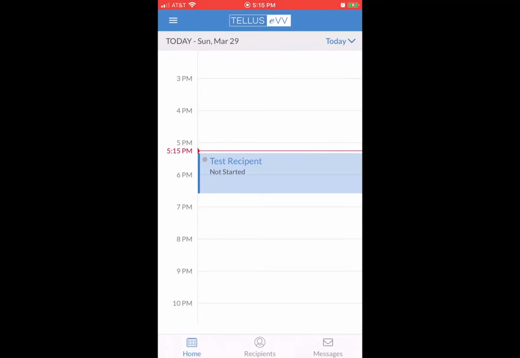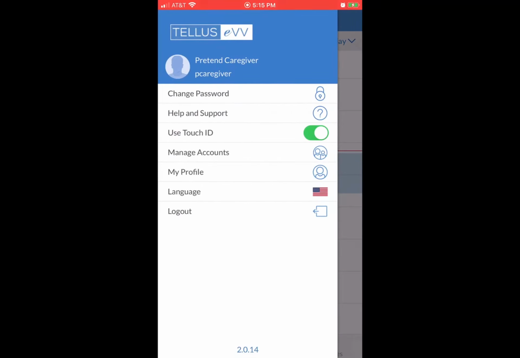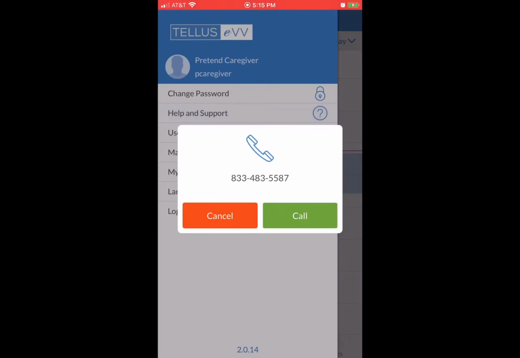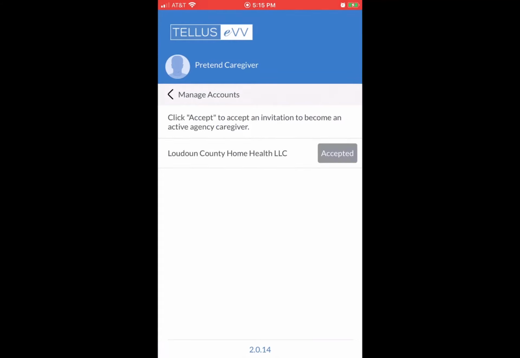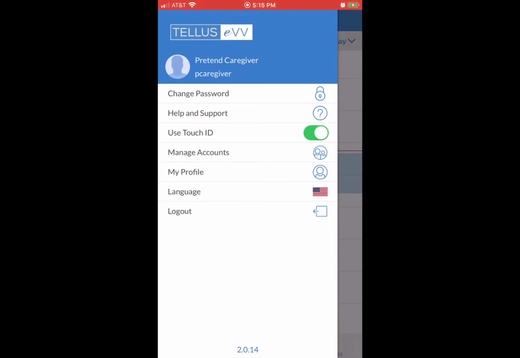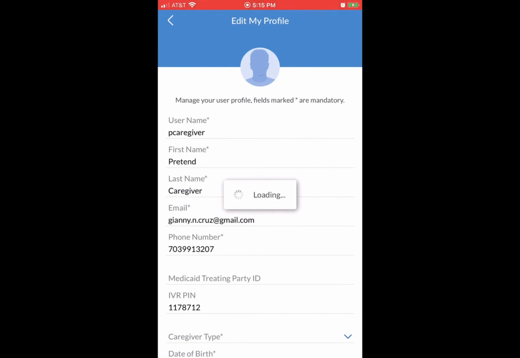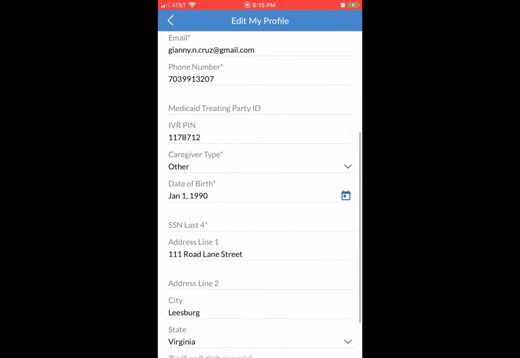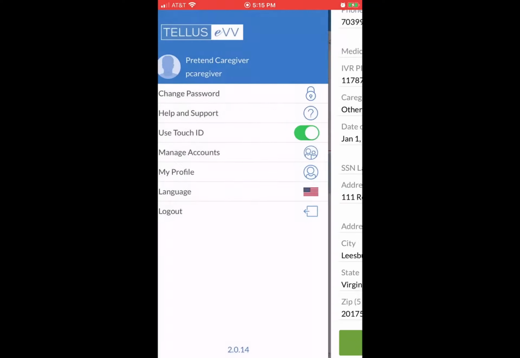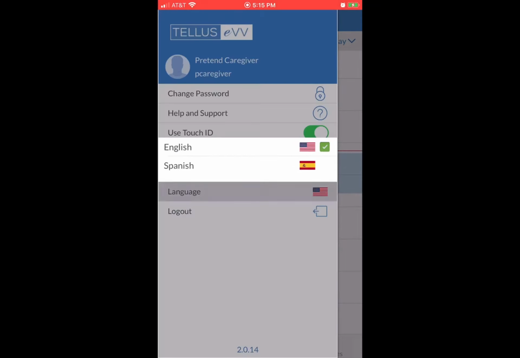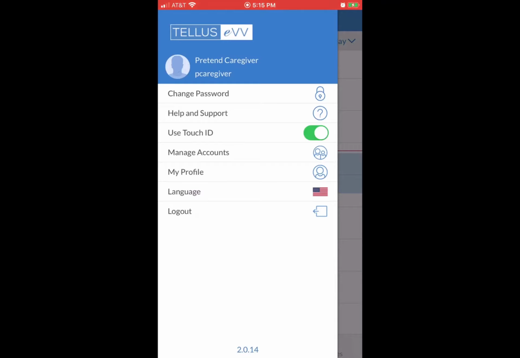So now that we're here looking at the screen, I want to give you a quick run through of the menu. You have everything on the left-hand side, the three little lines, from changing your password to help and support. If you hit that button, it will send you over to Tellus support. You can set up Touch ID if that's enabled on your phone. You can hit manage accounts and see which care agencies you have. We are Loudoun County Home Healthcare. You can edit your profile as well. You'll see the name, email, your date of birth, and all those little details. You can also hit language button. If Spanish is more comfortable for you, you can set that.